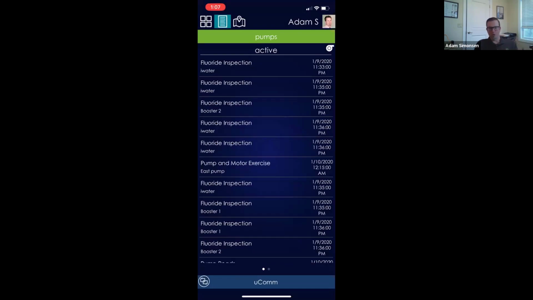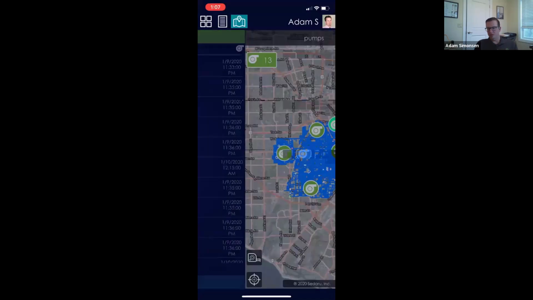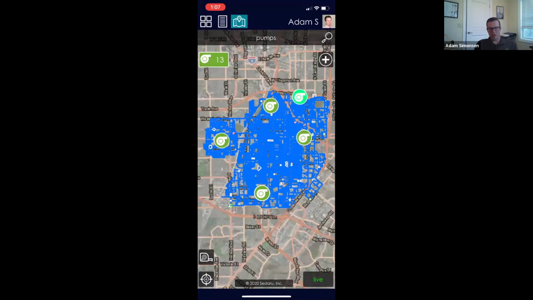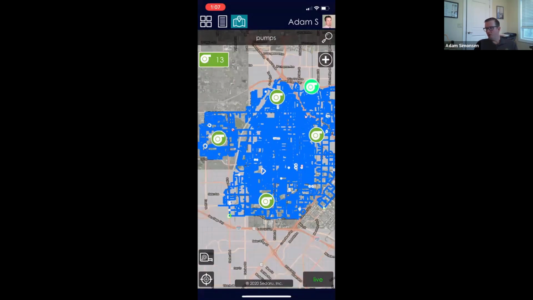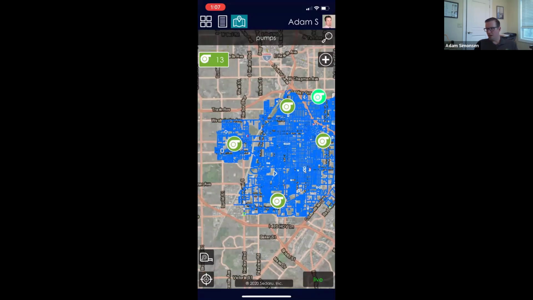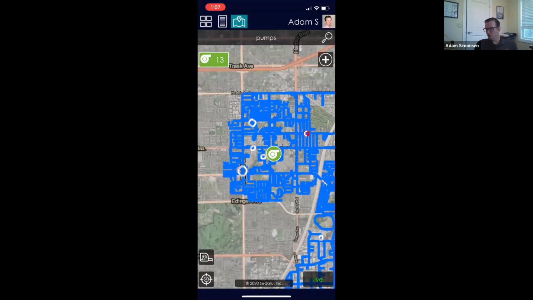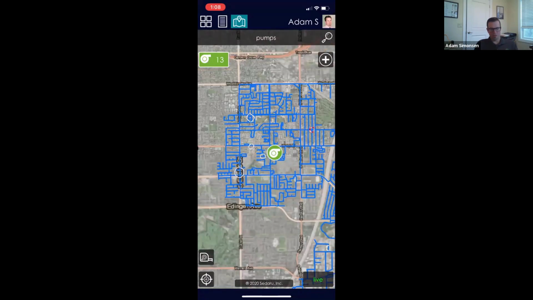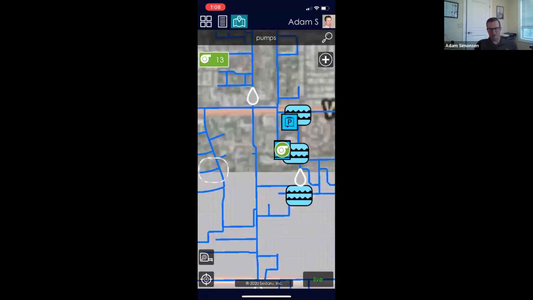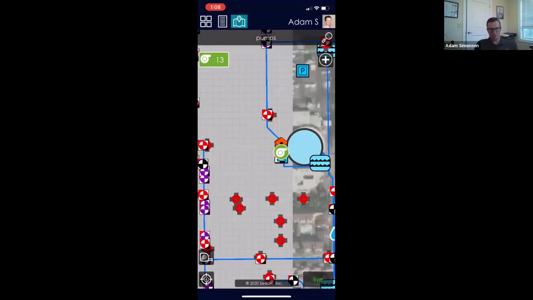If I want to see where those are on the map, I'll just hit the little map view here. Now it's going to show me, location-wise on the map, the location of those pieces. The map interface is really nice. I can use my fingers to pan and zoom right into a specific location here. I'll just zoom in and we'll get the details of this individual location.